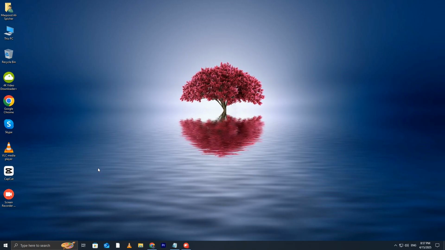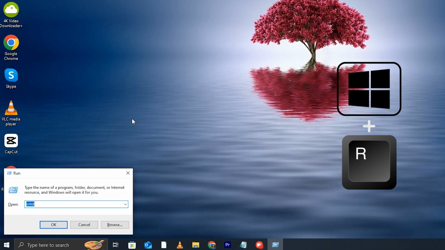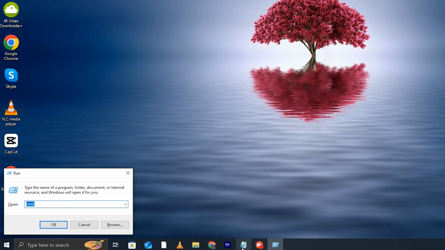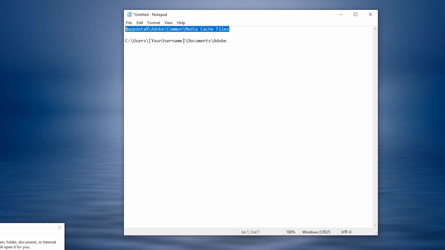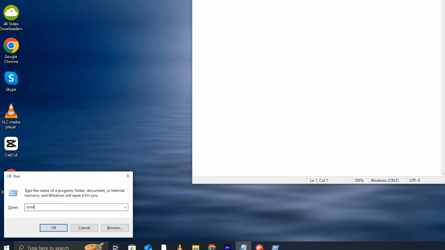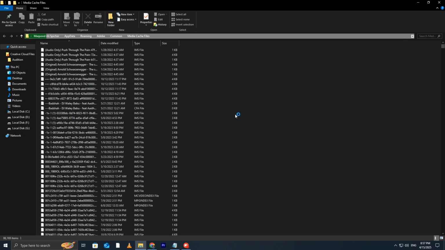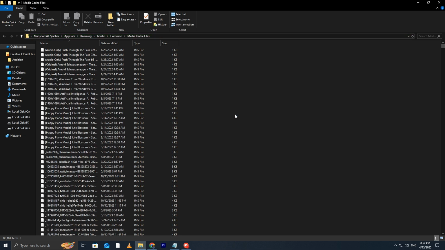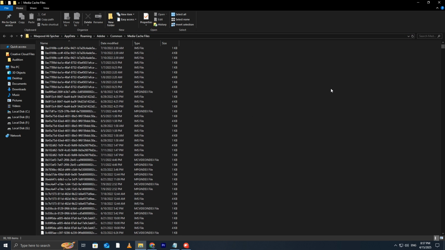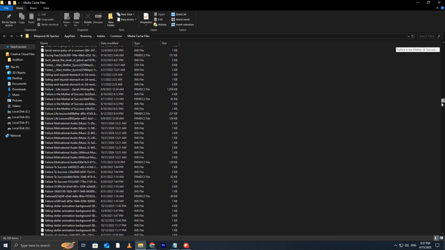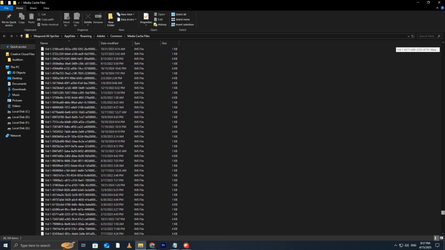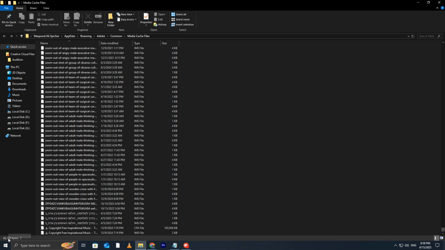Let's get started. First, press Windows plus R on your keyboard to open the Run dialog. Now, copy and paste this command exactly as it is. You'll also find this command in the video description. Once you hit enter, it will open a folder full of Adobe Media Cache files. In my case, there are over 86,000 files here. All of them are just temporary files created by Adobe Premiere Pro, and you don't need them anymore. Together, they were taking tens of gigabytes of space.